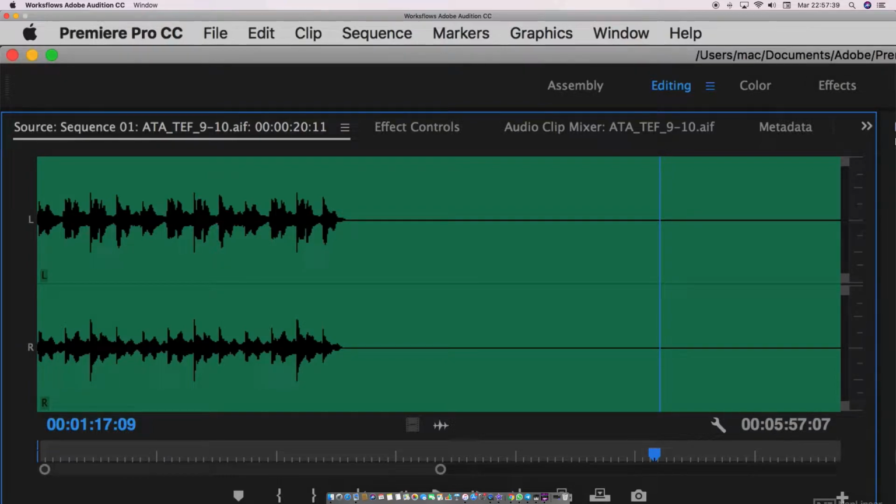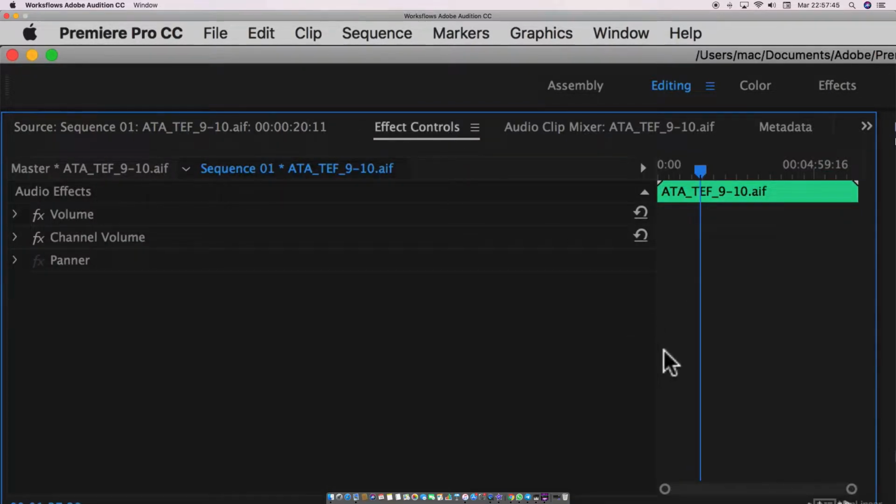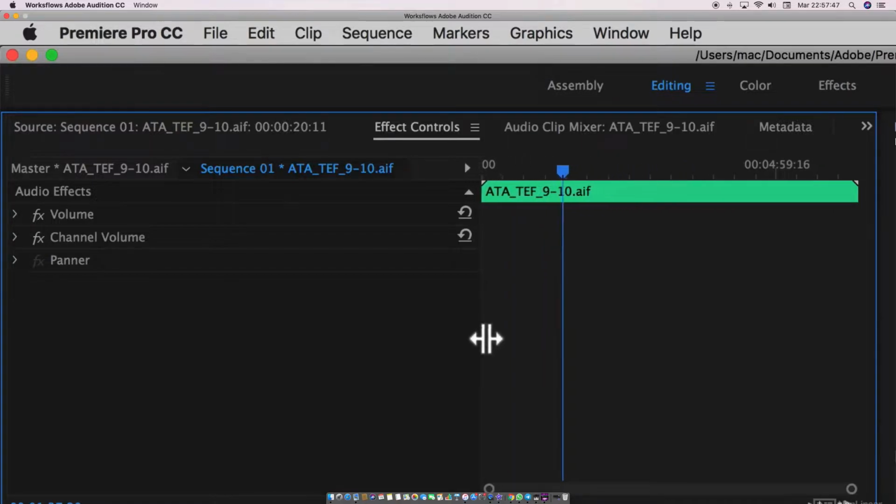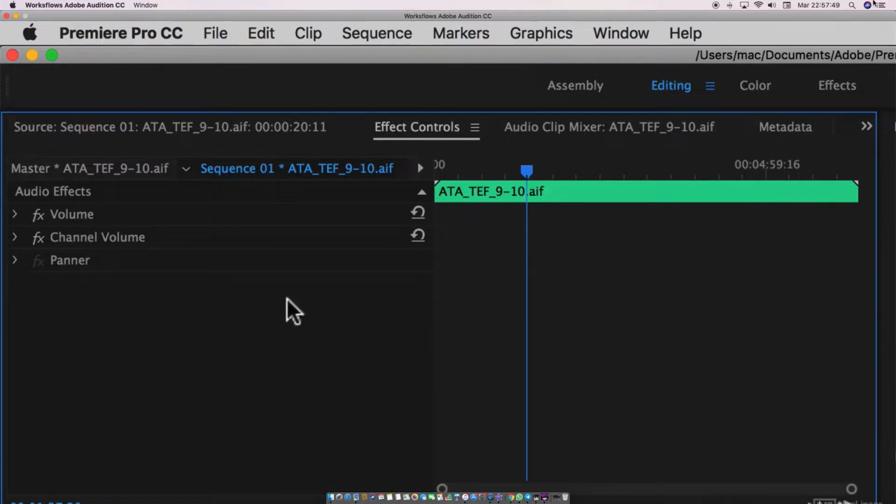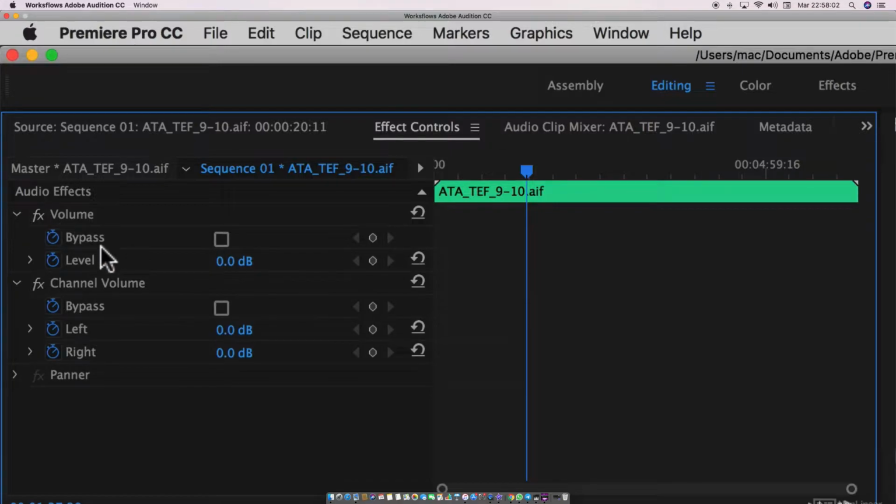Now, there are various ways to work with things like volume and panning, and the first way that you can do that is in the effect control window for a clip. And if I just move this over so that you can see it more clearly, the basic set of effect controls for an audio track here are volume, channel volume, and panner. And if I was to open any of these, just like with video, you get keyframeable parameters. In the case of audio, they're fairly straightforward.